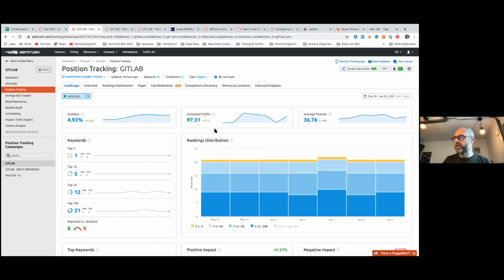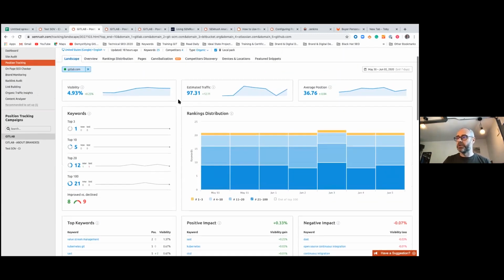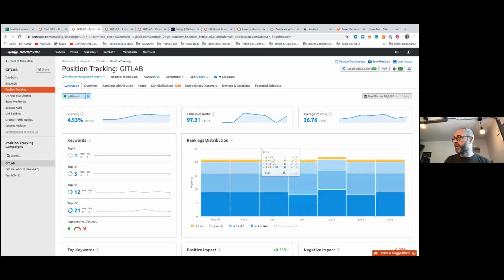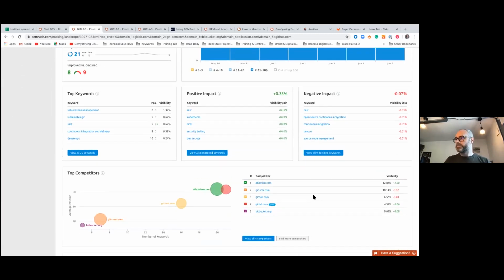So initially we have what's called the landscape dashboard, which gives us the visibility, estimated traffic, and average position for grouped keywords. It also breaks down the keywords by positioning and ranking distribution over a period of time. It allows us to drill down, the same as we'd have in Google Analytics and such, by specific timeframes.